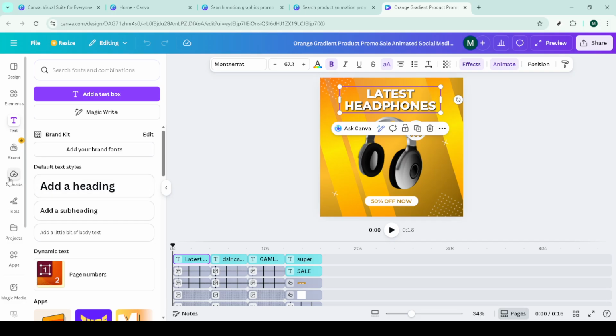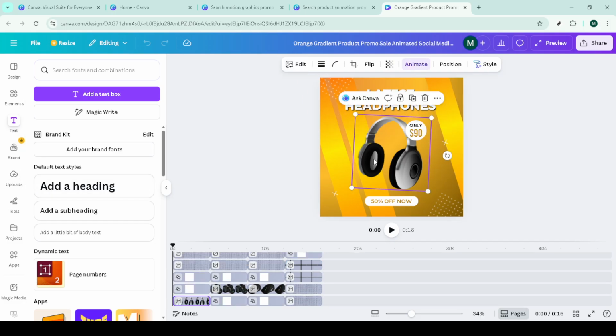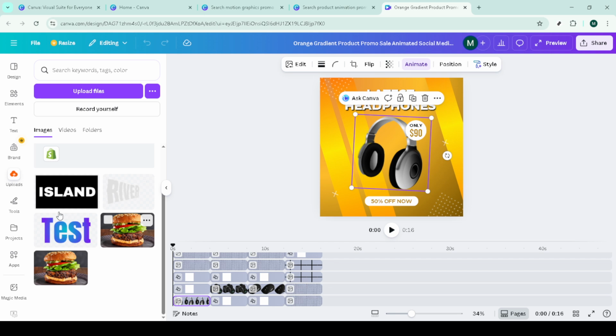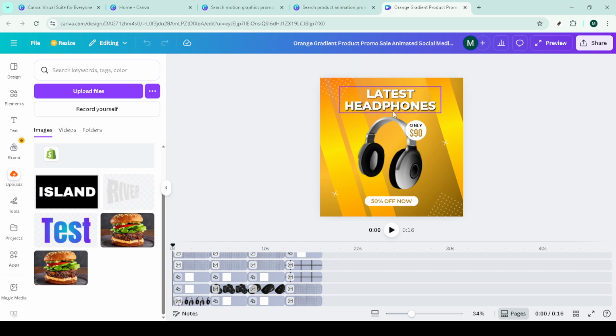Animate your elements. Click any item and choose Animate to apply effects like baseline or pop. For custom motion, use Create an animation, drag the object along a path, and record the movement. Keep moves purposeful and short to maintain pace.